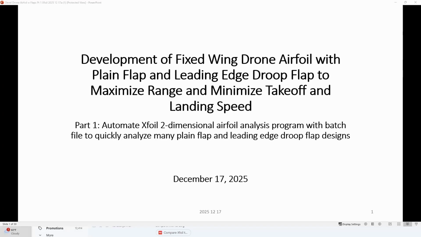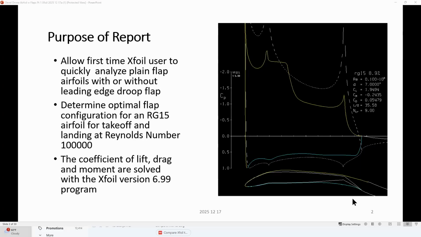I'll briefly summarize the slides, but to get the full understanding, you'll need to pause the video and study each slide in detail. Purpose of the report: one is to allow first-time users of Xfoil to quickly use the program and analyze some airfoils with flaps. And second is to determine the optimal flap configuration for an RG-15 airfoil.